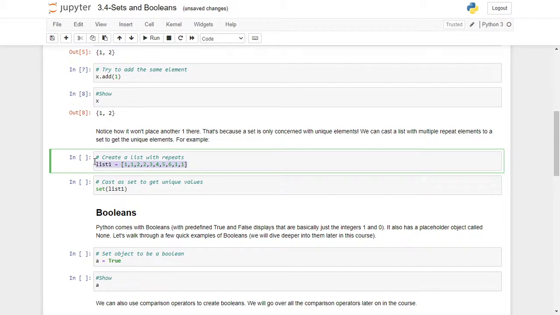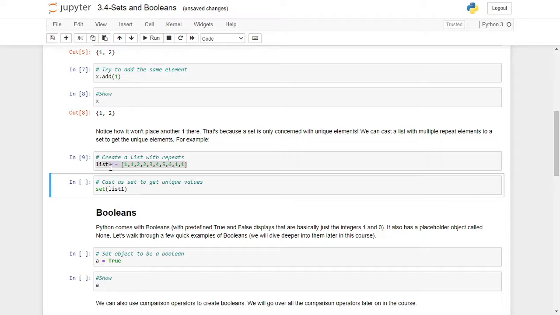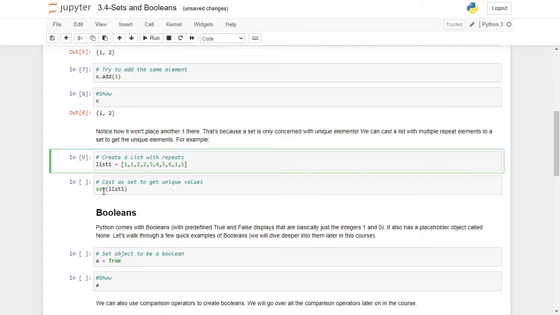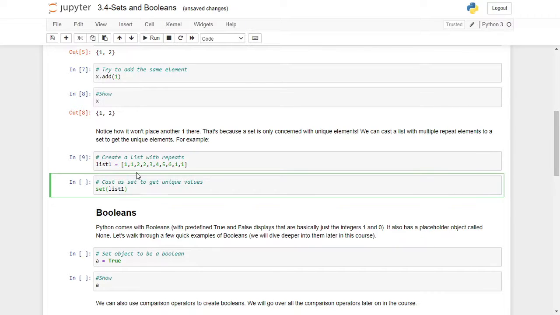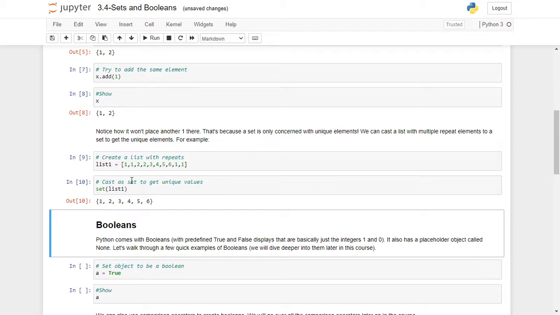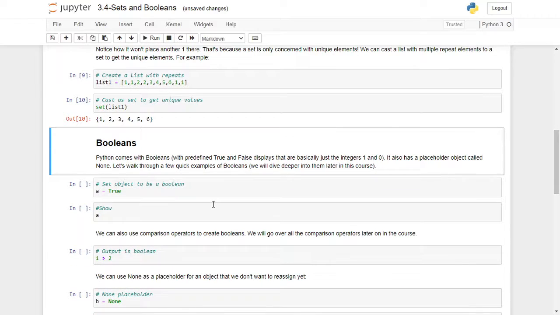Sometimes when we have a list, like list 1 right here, and we turn it into a set, it's going to eliminate all those duplicates and only keep one of each element, and that will give us 1 2 3 4 5 6. So that's about the sets.